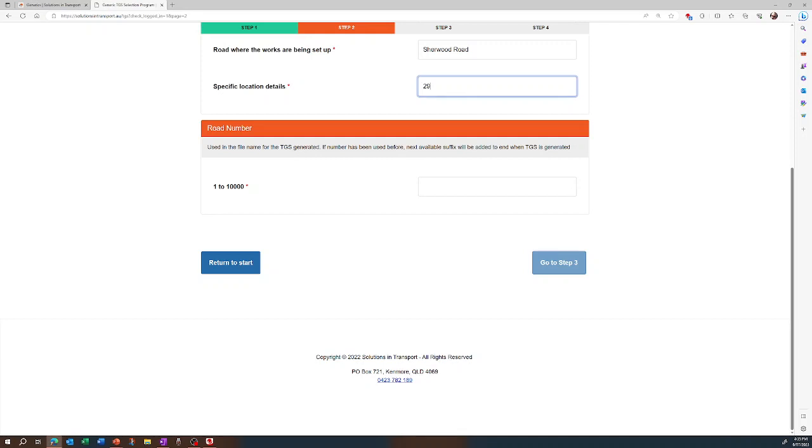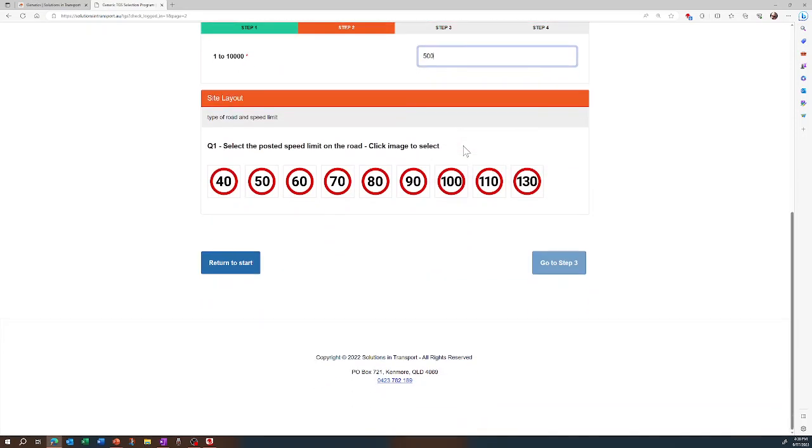The next thing I'm required to enter is the road number field. This field is configured based on your individual organisational requirements, whether it's a work order number, site number, road number, or whatever it might be. For the particular client that I've set up this subscription for, they have road numbers ranging from 1 to 10,000. So I'm going to enter site number 500 in this case. We then move to some of the basic questions around the actual features of the site. And these are all just clicking on buttons.